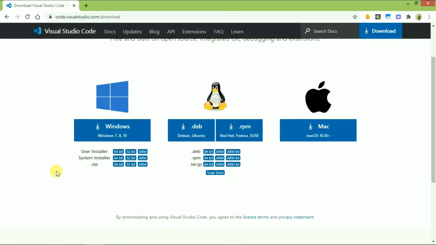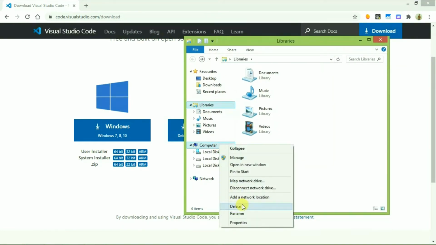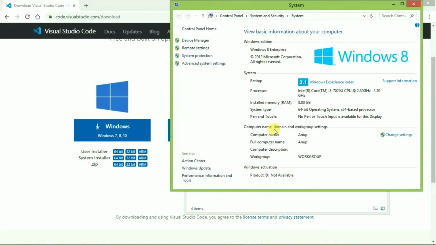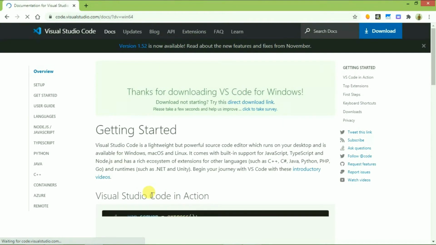To install on Windows, we need to know the system type, whether it is a 32-bit based processor or a 64-bit based processor. It can be known by right-clicking on the computer icon and choosing Properties. So, this is a 64-bit operating system. Let's download the Visual Studio Code System Installer for the Windows 64-bit operating system.